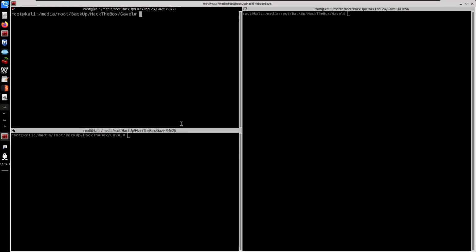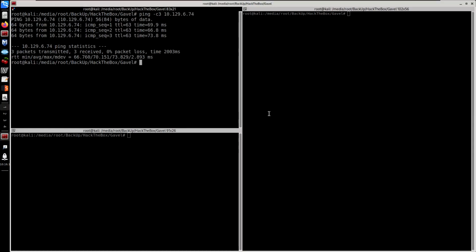As always, I'm starting by opening my terminals here. I'm starting by pinging the IP address. So ping -c 3 10.129.6.74. We did get a response back from the server.